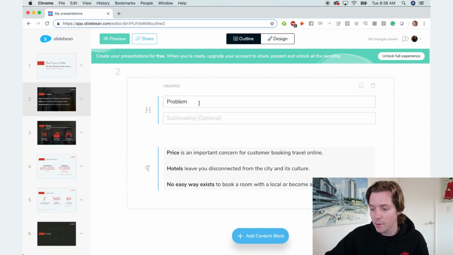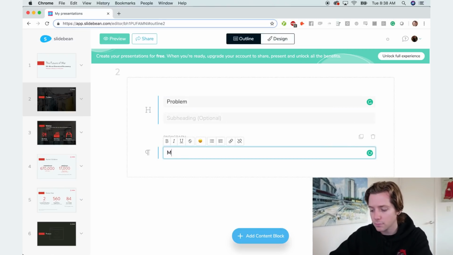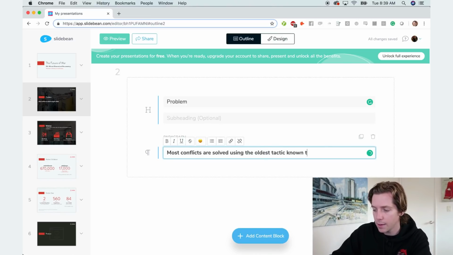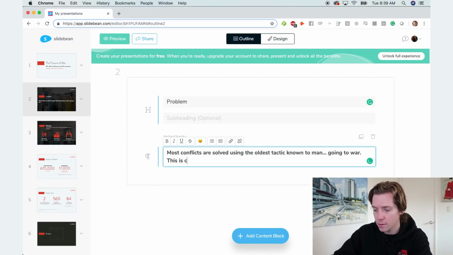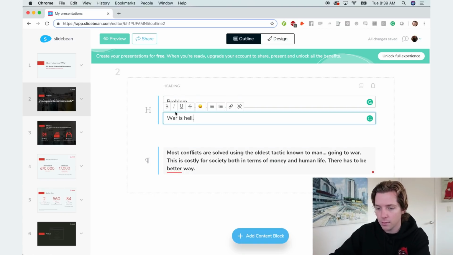So the way I like to structure proposals is actually really similar to what they have, the problem and the solution. So we'll write problem. Most conflicts are solved using the oldest tactic known to man. Going to war. This is costly for society, both in terms of money and human life. There has to be a better way. It's kind of cliche, but that's okay. Problem. War is hell.